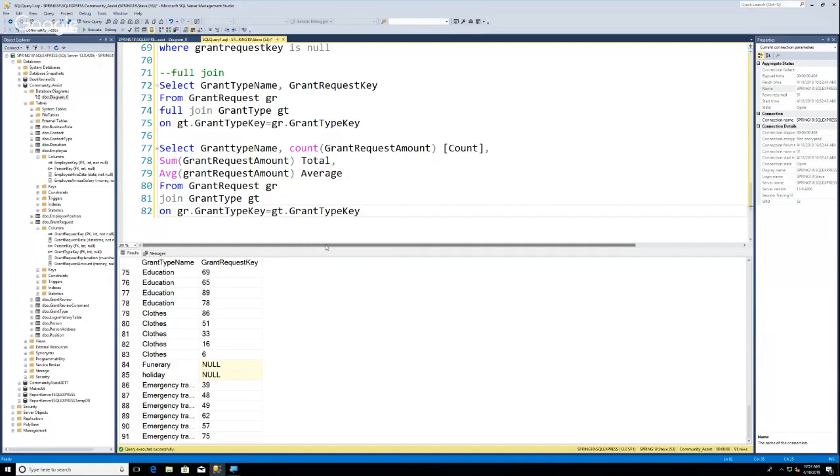And then because they're aggregate functions, what do I have to do? Anybody remember? What is grant type name? What about it? It's not part of any aggregate function, right? So I have to group by it.